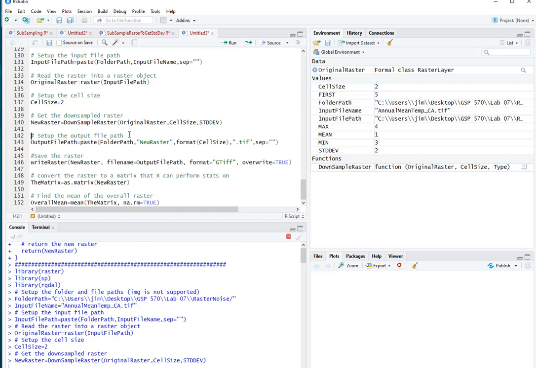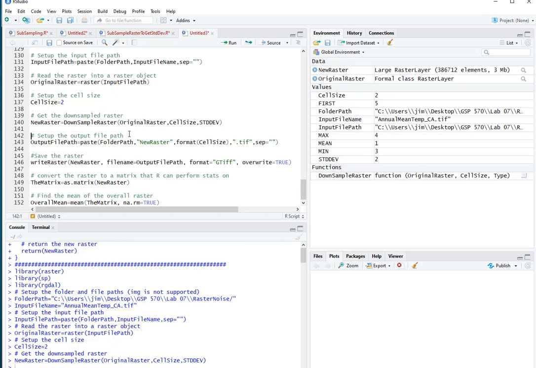This will take a while. This is a raster for California. I think it's 1 kilometer, so it's fairly large. Larger ones, of course, will just take longer. And then it should come back with our new raster. So this is one that's been downsampled. In this case, it has standard deviation of the downsampled pixels instead of a mean value.